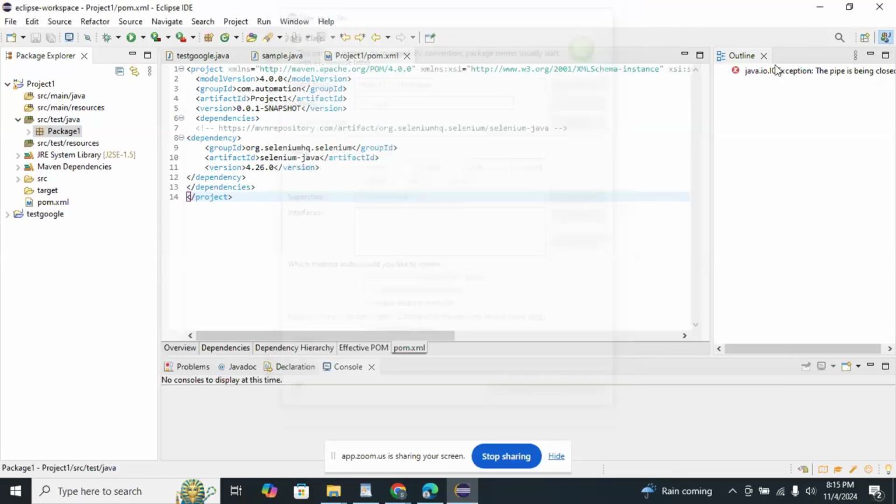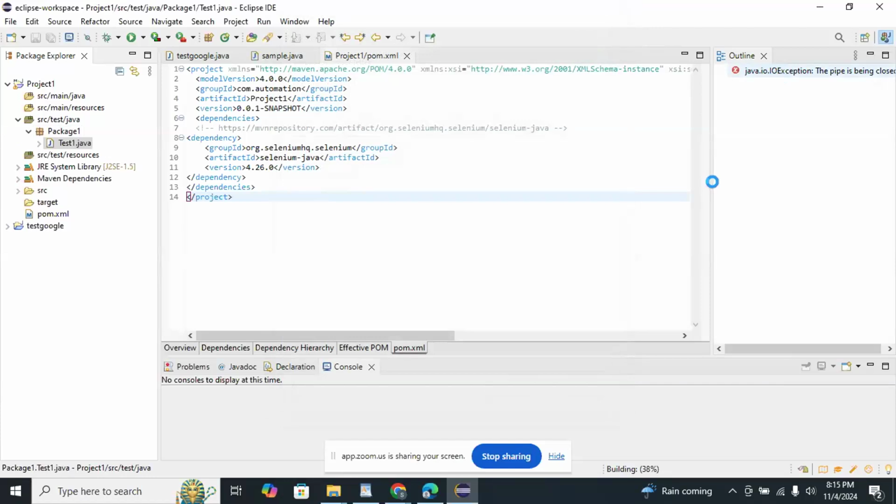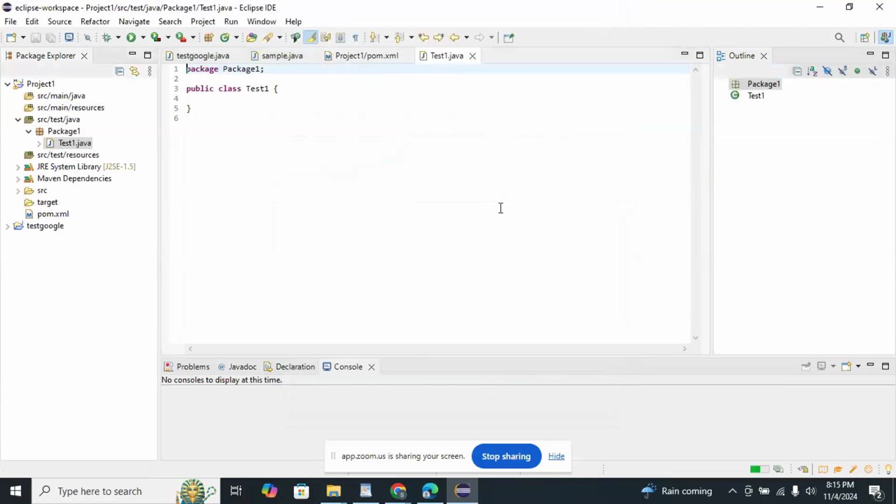What is this exception we keep getting? The pipe is being closed. I'm still trying to build something. You can ignore that.